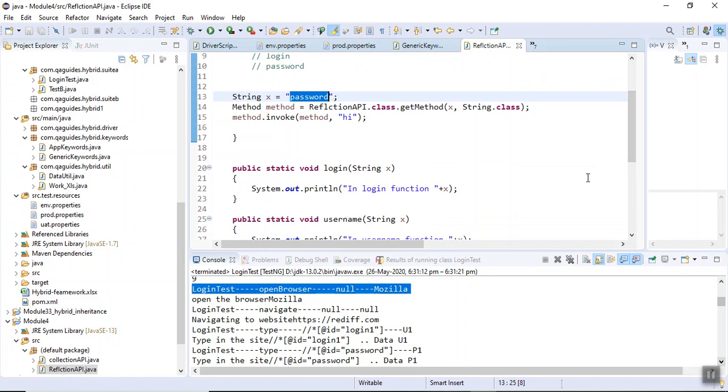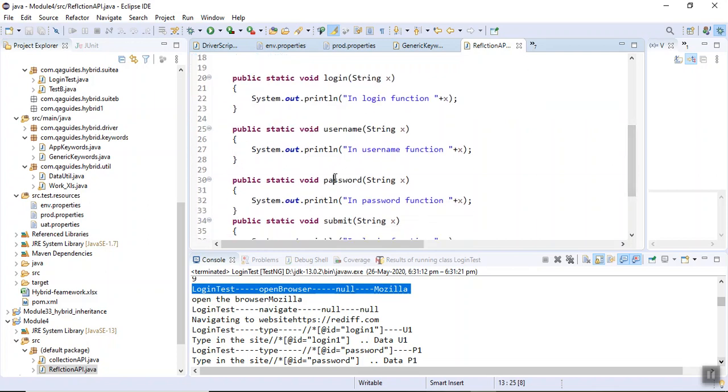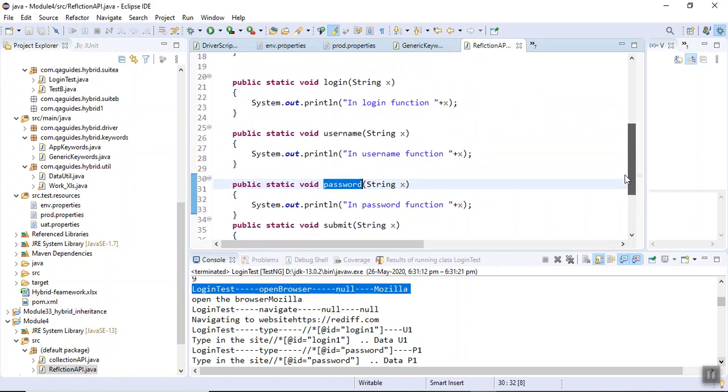And I need to call a function with the same name. Okay, that is password. Fine, password. Fine.